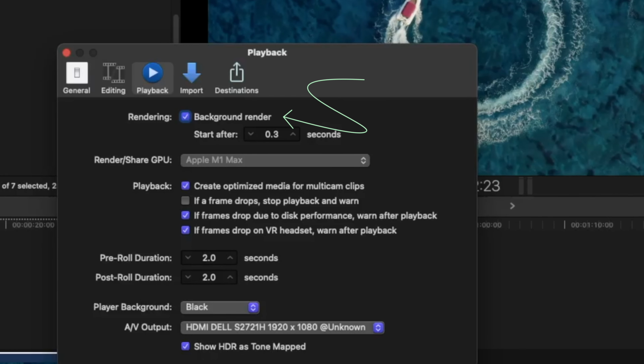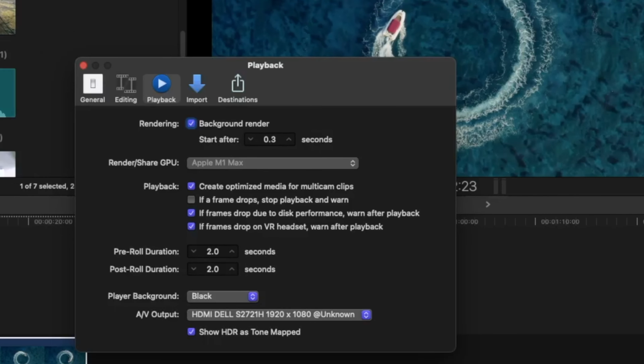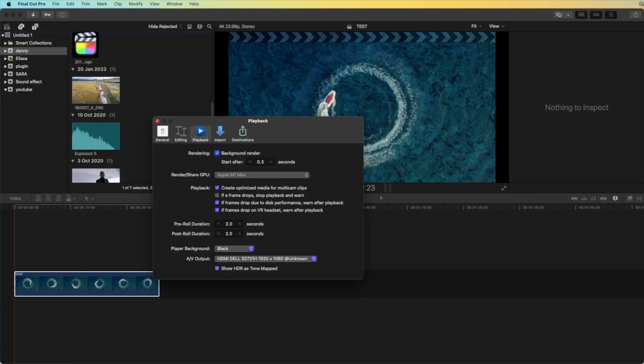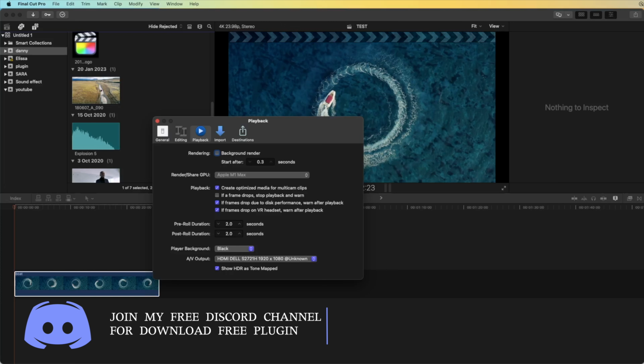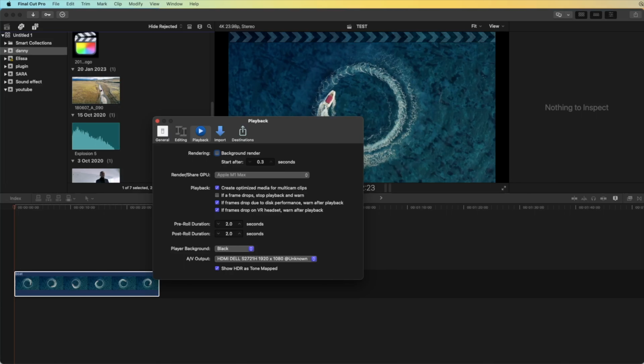If you have a not really powerful computer, like an Intel processor, it's better to turn off the background render. Or if you have limited storage inside your Mac, it's better to turn off the background render, because if it's on, you're going to lose a lot of space, because everything that is added there gets rendered.